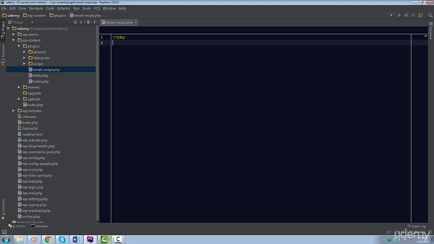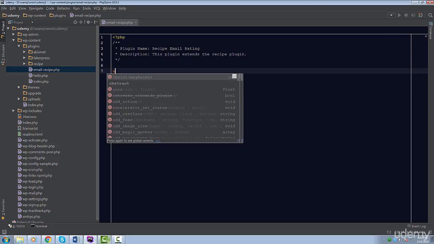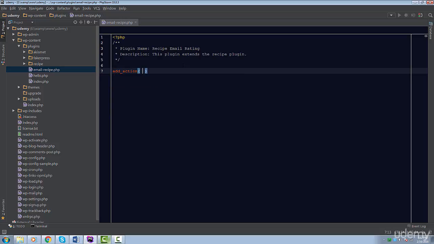I'm going to paste in some file header information. Pause the video if you need to. Let's call the add_action function and use our custom recipe_rated hook. Previously, we always passed in a string name of the function we want to call. This time, we'll actually pass in an anonymous function.